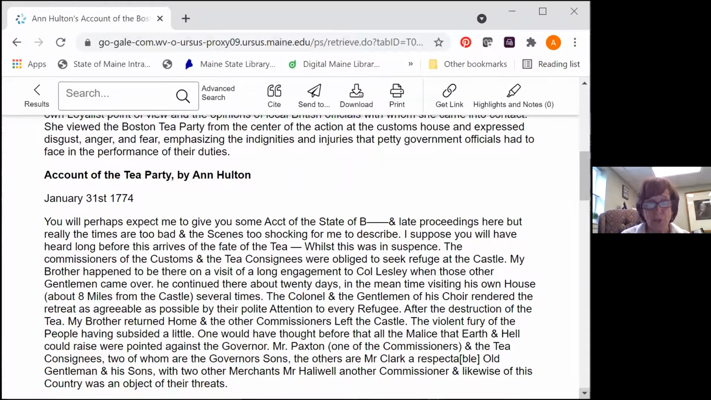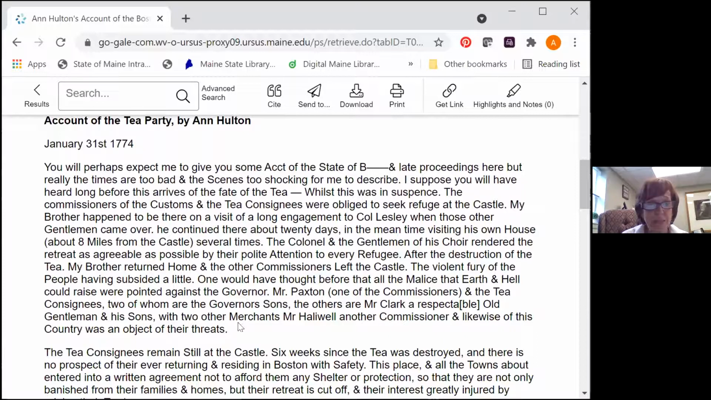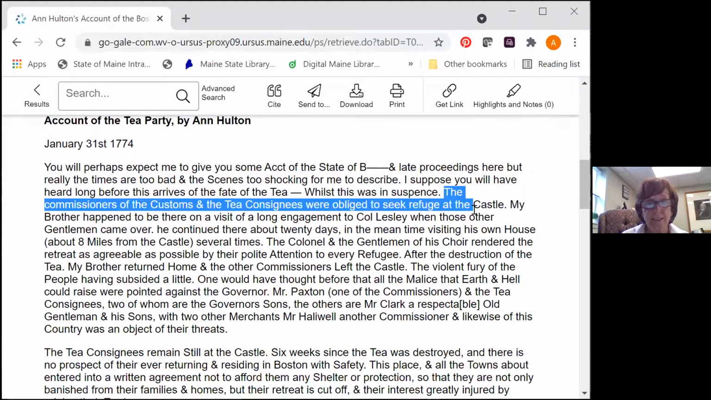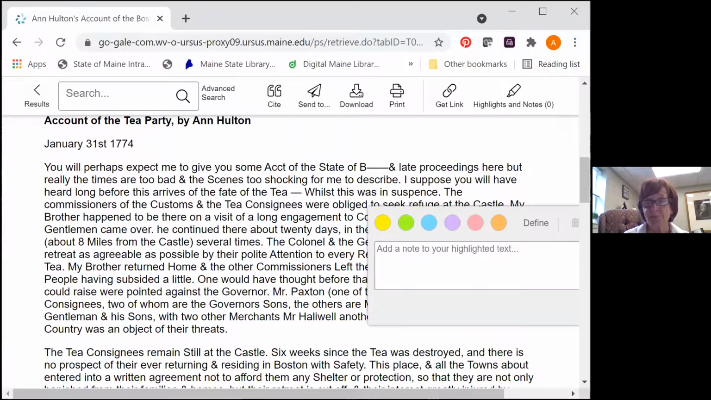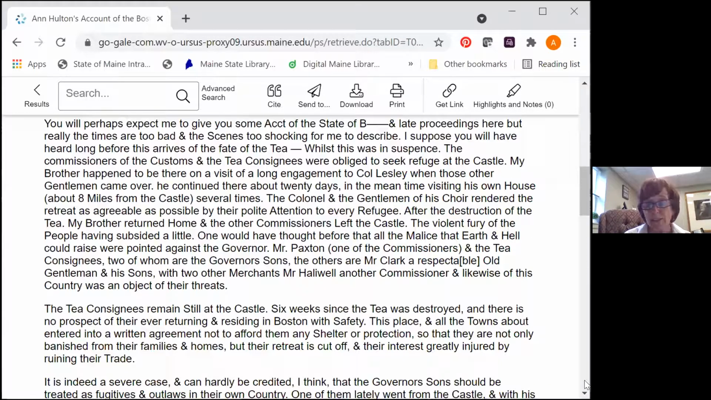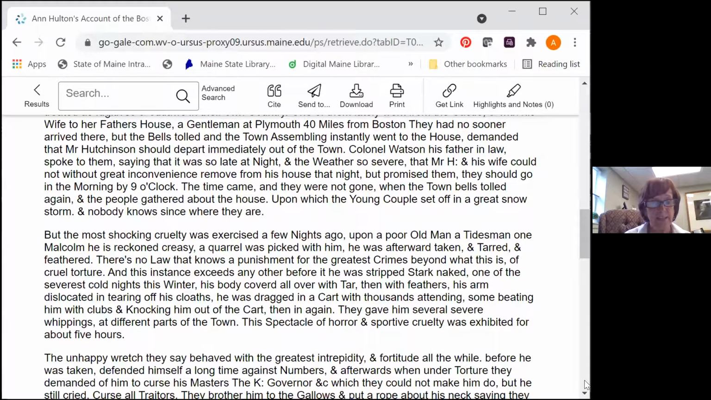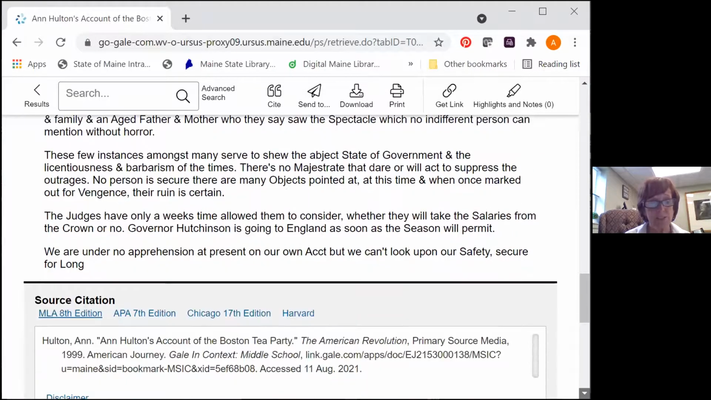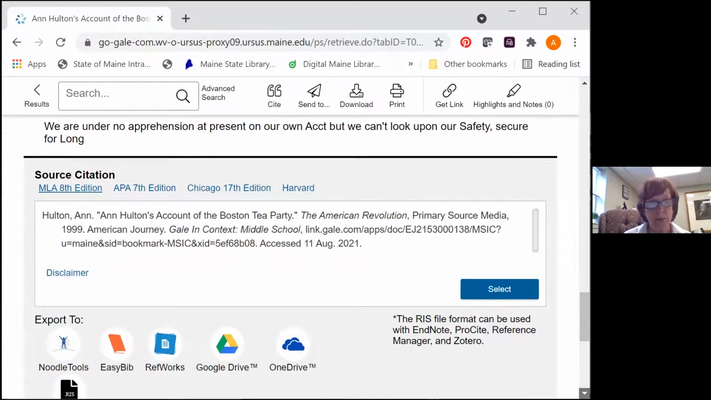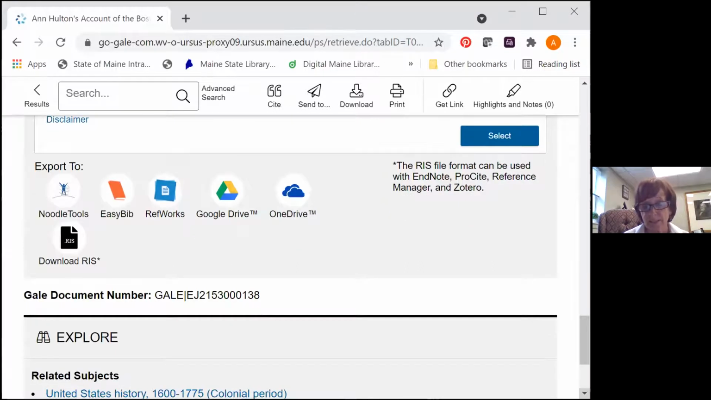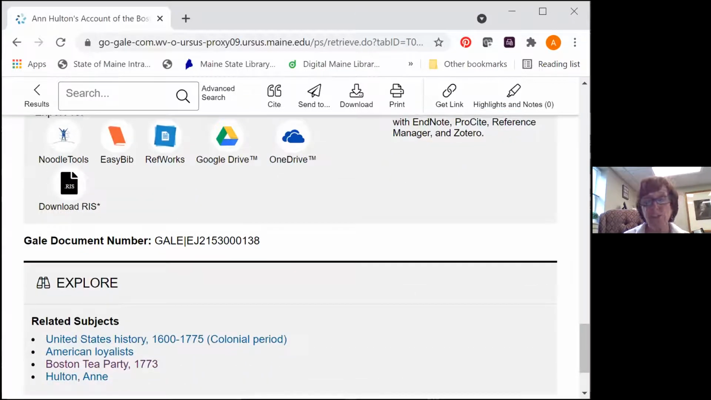So in here, if you read through, you can see in terms of highlighting the answer to the question, the commissioners of the customs and the tea consignees were obliged to seek refuge at the castle. And as I said before, you could highlight that and send it to yourself as well, and make a note. And you can see that it's a letter. In addition, you can go down, and this is where you typically find the source citation, and you can export it as well. And then you can also, down at the bottom, if you wanted to, there's an opportunity to branch out from here and explore other related subjects.